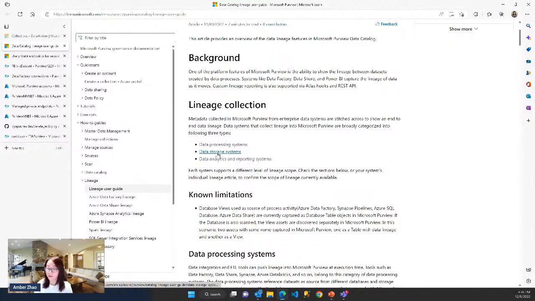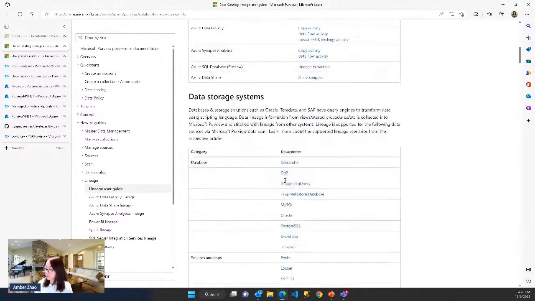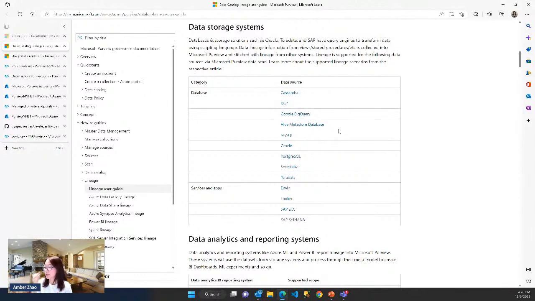The second is the data storage system. Besides the processing runtime lineage, Purview can also capture the relationship between table, view, and stored procedure. This is a static lineage in the storage system. Here is the list of data storage systems in Purview's data sources: Oracle, MySQL, and so on. If Oracle has a table and also a view created from the table, we can get the lineage to show the relationship between the Oracle table and the view. Similar with SAP ECC and SAP HANA. This is the list of available data storage lineage systems.